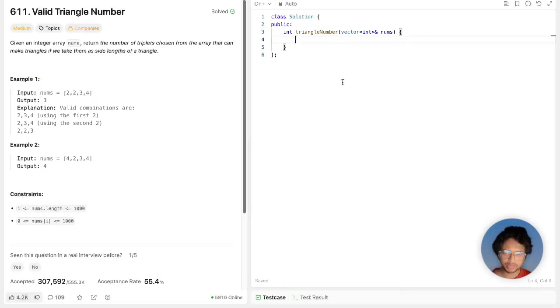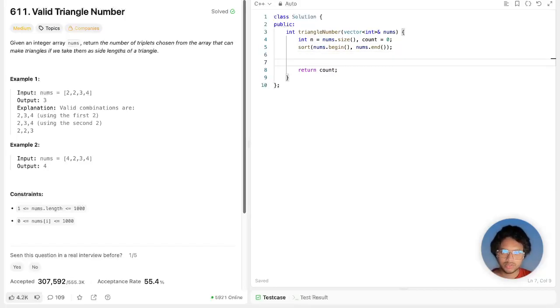The brute force approach is all you have to do: int n equal to nums.size() and count equal to 0. Sort nums.begin() to nums.end(), and I'll return count. Now we have to find count. Okay, so how can you find count?